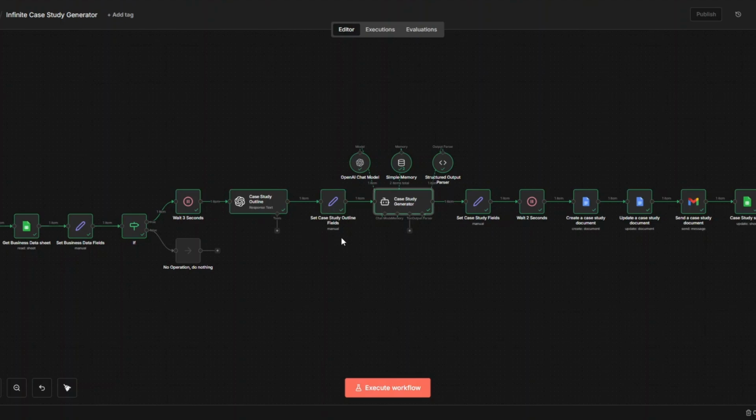And then using the outline and the business data, we are generating the case study using this AI agent. Then we are setting the fields for the case study. Then we're waiting a few seconds and then creating a case study document in Google Docs. Then we're updating the case study document with the case study that we generated using this AI agent. Then we are sending ourselves the case study document via email. And then I'm adding the case study and the case study document URL to our spreadsheet using this node right here. And lastly, we are completing our workflow over here.